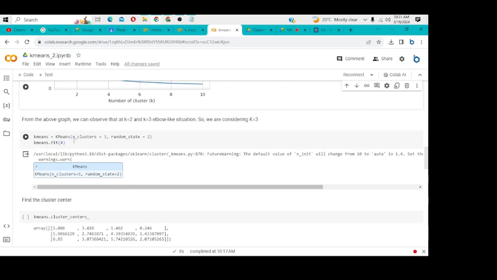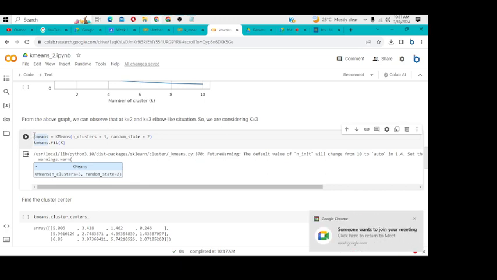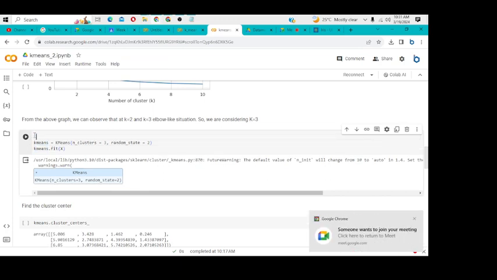And after that, I'll just create an instance for, let me just indicate this, that is the k-means model instance.